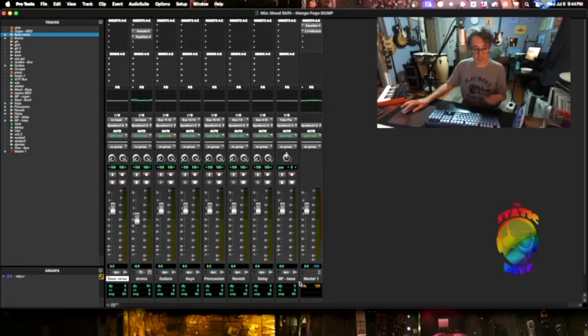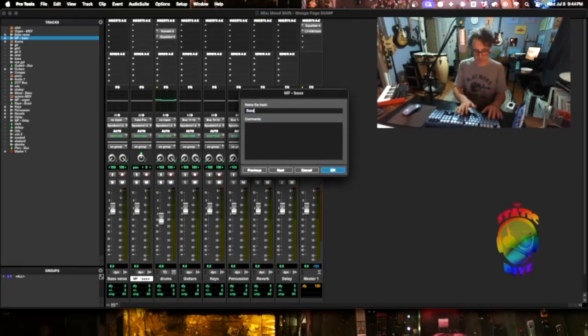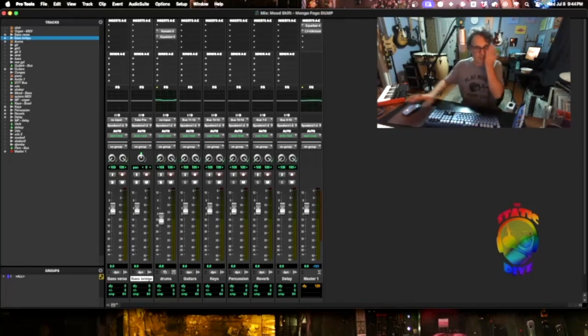You know what I mean? Like when he gets it, he'll see, oh, this is the bass for the verse. That's the bass. And we'll just call it bass. And it's not really a chorus. We'll call it bass bridge. How about that?